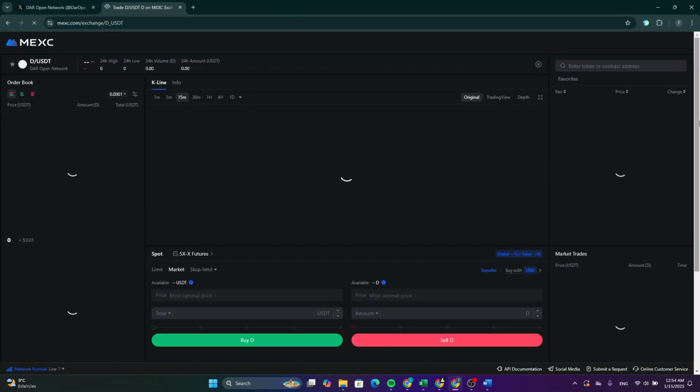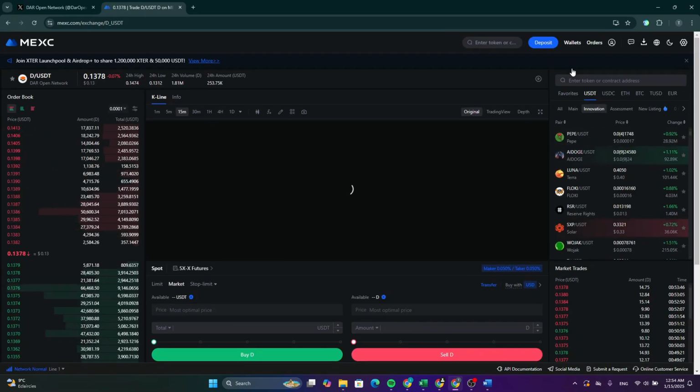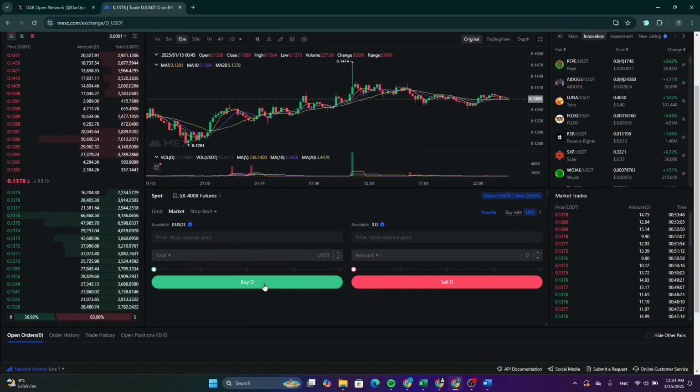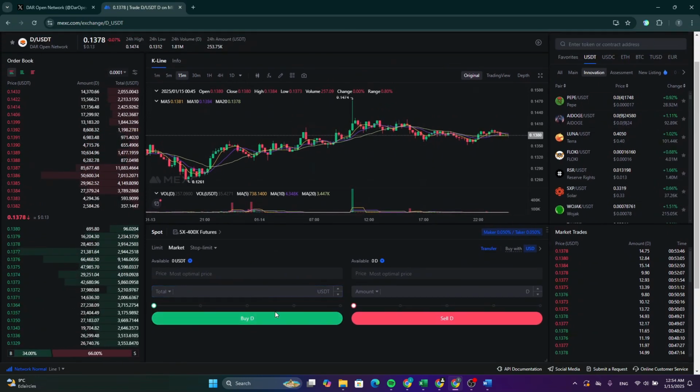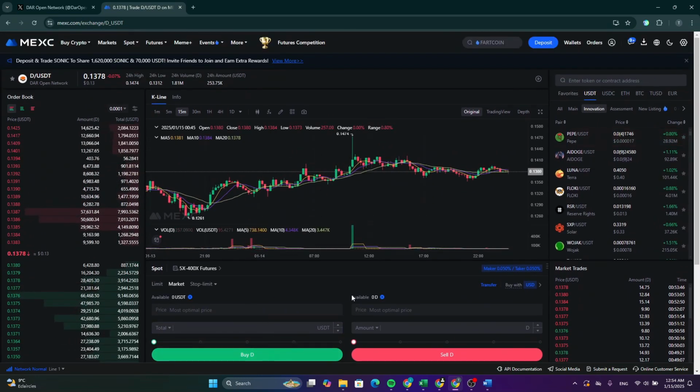Now, after that, what you need to do, as you can see, you can now buy this token from here. So just type how much you want to buy with your USDT and click on buy to be able to buy this token. So this is how to buy DAR Open Network token.